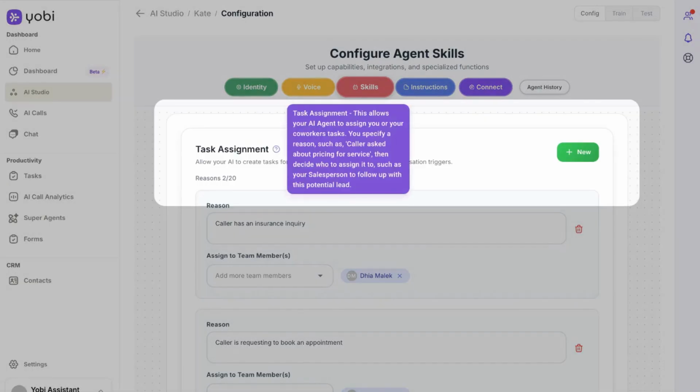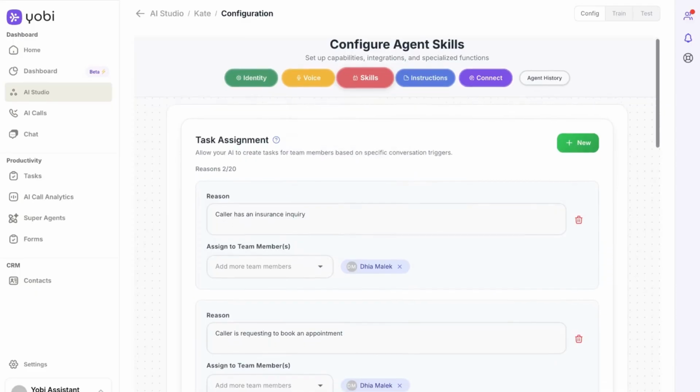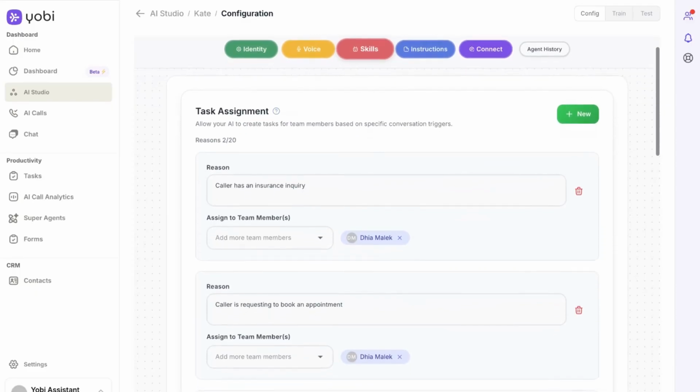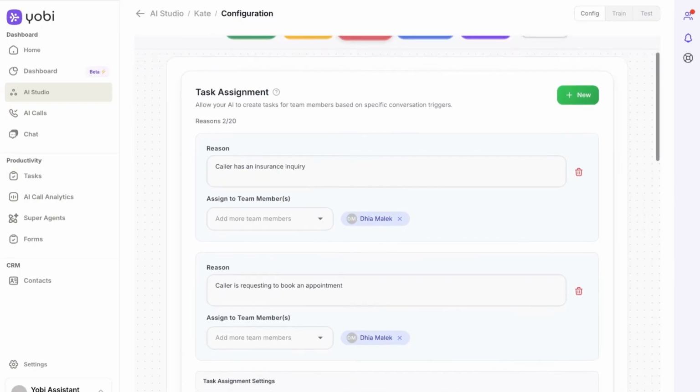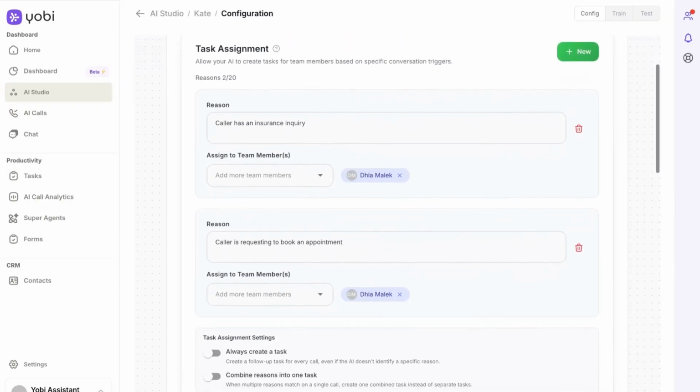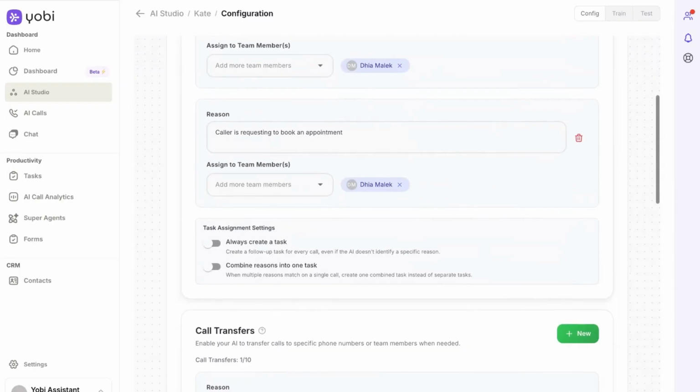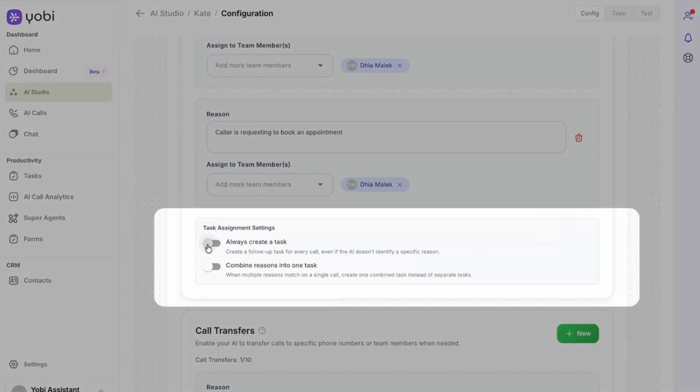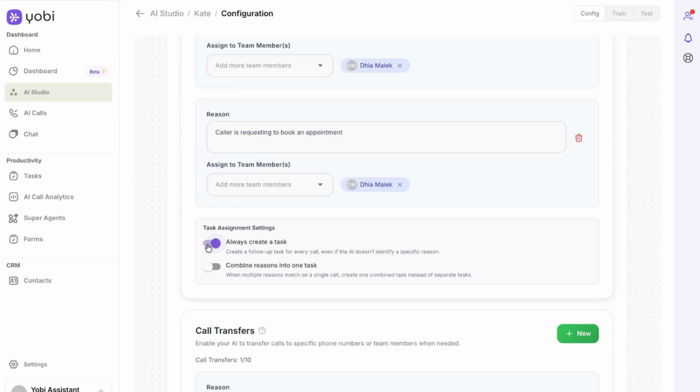When a call triggers any of the reasons listed under task assignments, your agent then logs a task for your team to follow up on. You can set up to 20 task triggers and choose which team members own each task. Additionally, on the bottom, there are toggles for always create a task, which creates a follow-up task for every call, even when a specific reason isn't triggered.